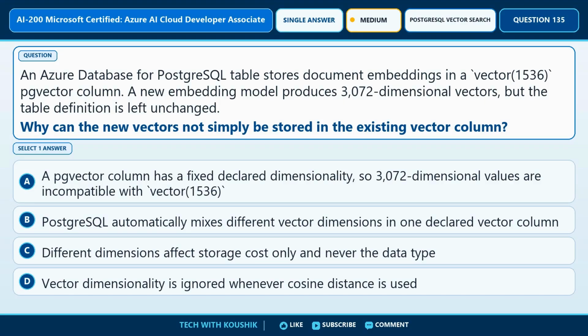Question number 135 contains an important exam distinction. This question moves us into PostgreSQL vector search. The key exam clue is contained in this scenario. An Azure Database for PostgreSQL table stores document embeddings in a vector(1536) vector column.